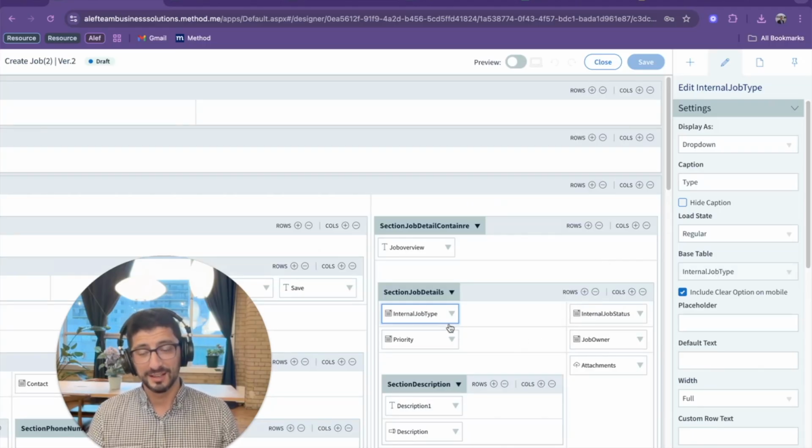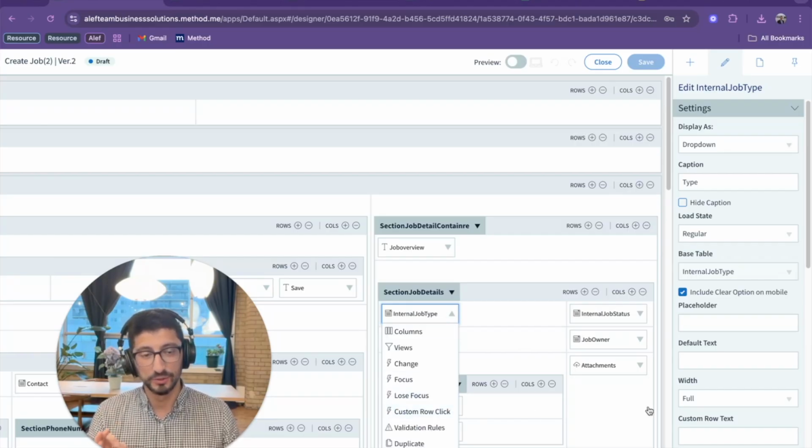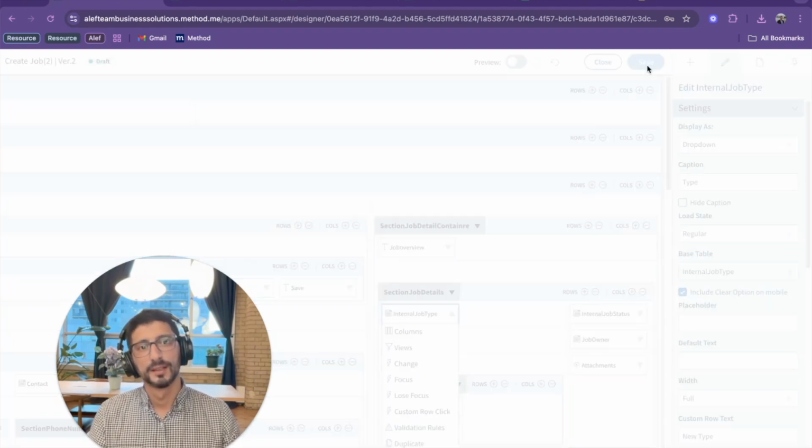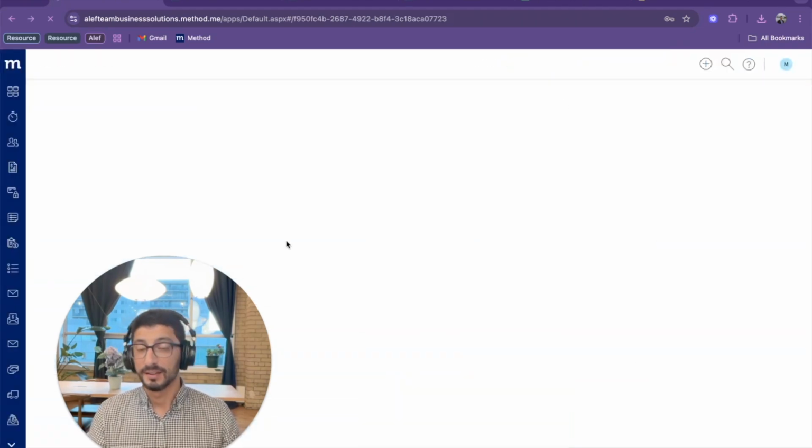So once you add an action in the custom row click events, this will show up for you, the custom row text inside of the dropdown properties. So that's where you add the caption of the button. So we're going to call it new type, like this. Hit save, and that should be it.